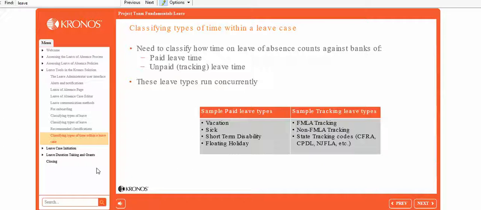Unpaid leave types are not an indicator of whether the employee is actually being paid during his or her leave of absence. Think of unpaid leave types as tracking types. They track the federal and/or state programs to which the leave time applies. The paid leave types are generated concurrently with the tracking leave types and designate the employee's pay status.